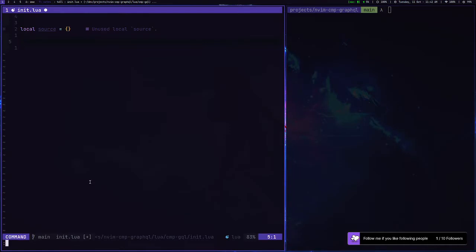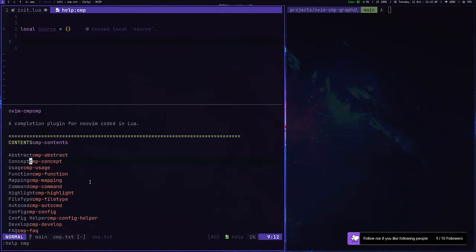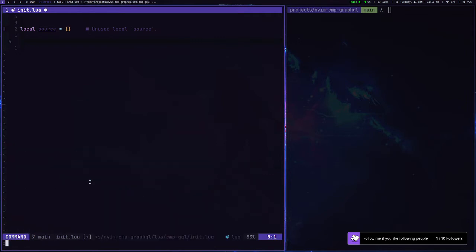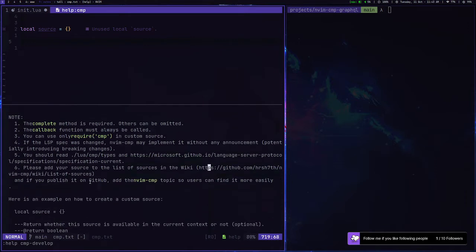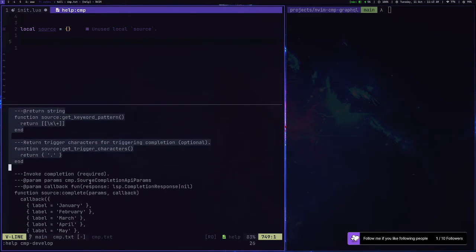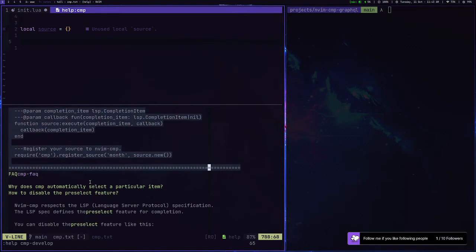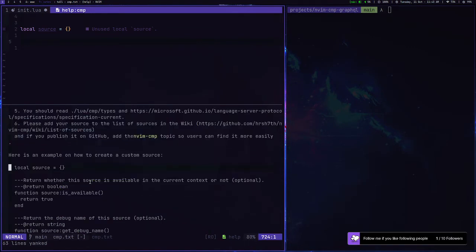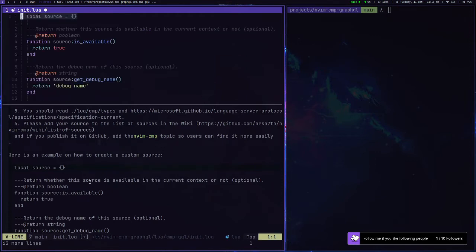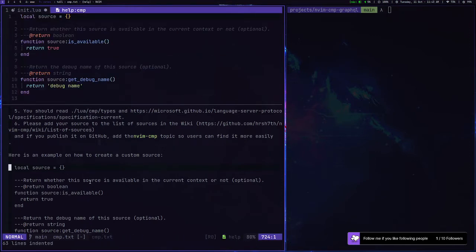Actually, there should be help here, right? Help CMP development. No, that didn't take me anywhere. Help CMP develop. Is that it? Yeah, there it is. This is the boilerplate stuff. Not all of it is needed, but let's just paste that. There it is.